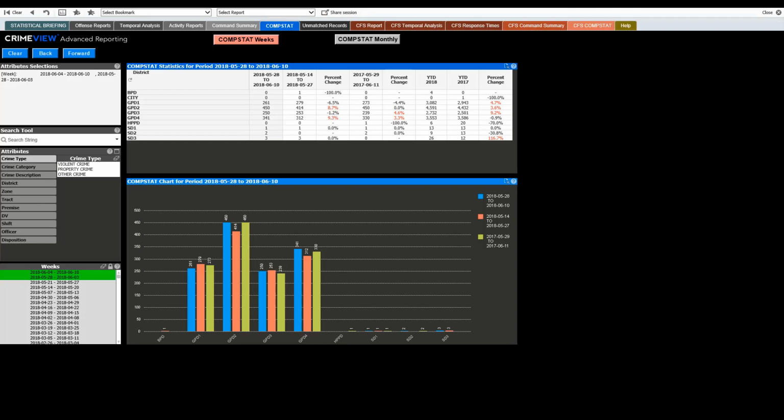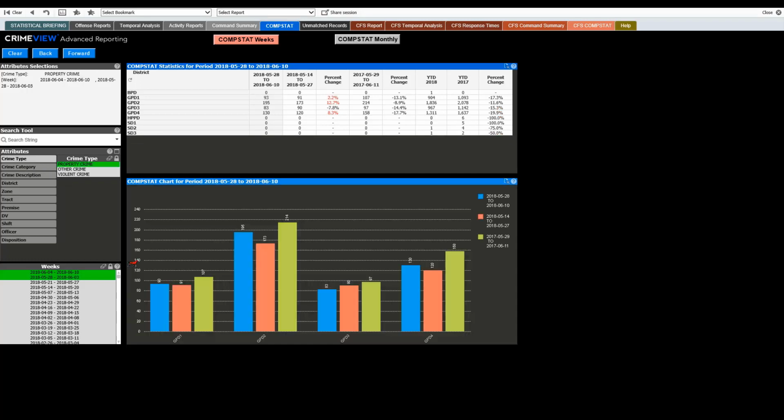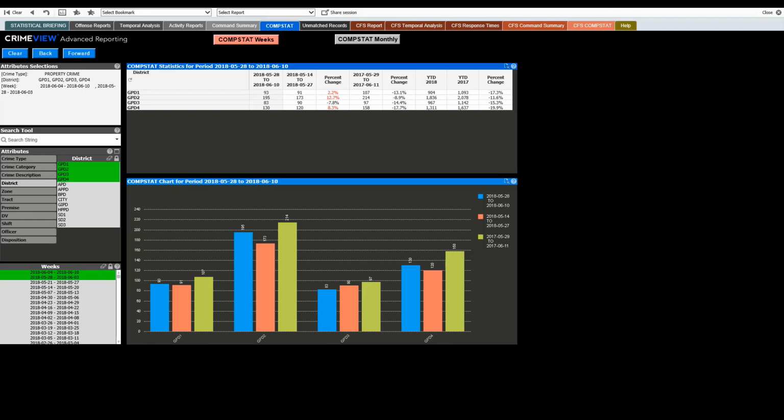And I want to go ahead and break down property crime into the core districts 1 through 4. And at the top we have a table. We have counts for our current interval, a 14-day period. We have a count for the previous 14 days, a percent change, and then we account for the same 14-day period last year, and a percent change.